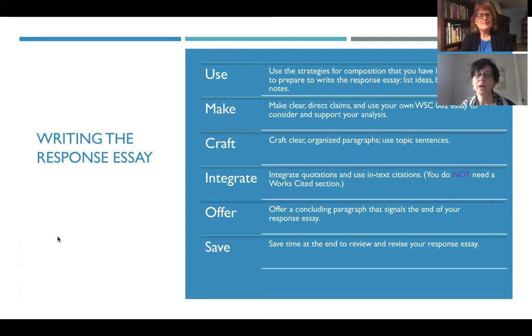When you are actually writing the response essay, here are some things to think about, because the graders will be looking at this essay. So first, make sure you use the strategies for composition that you've already talked about and learned in WSC2 to prepare to write the response essay. And I talked about these in the previous slide. You know, list your ideas, brainstorm, keep notes. And make clear, direct claims, and use your own essay to consider and support your analysis. So your first essay that you wrote with the reading, those become the things that you use in service of writing this response.